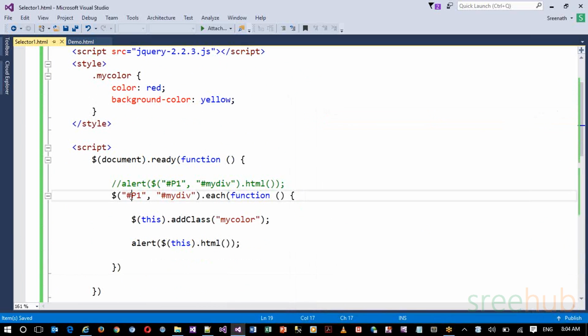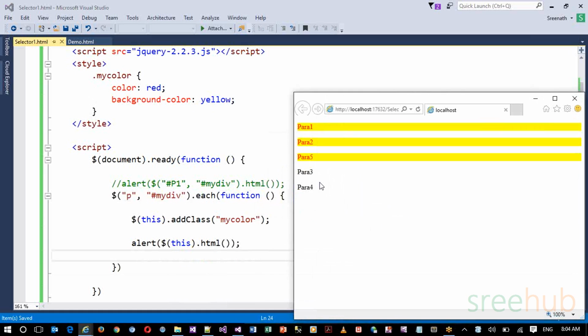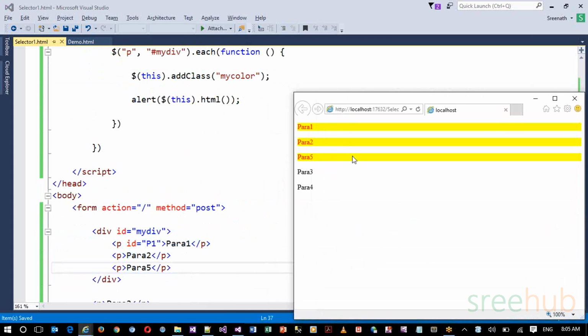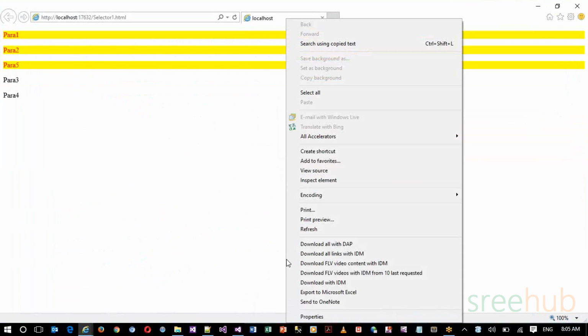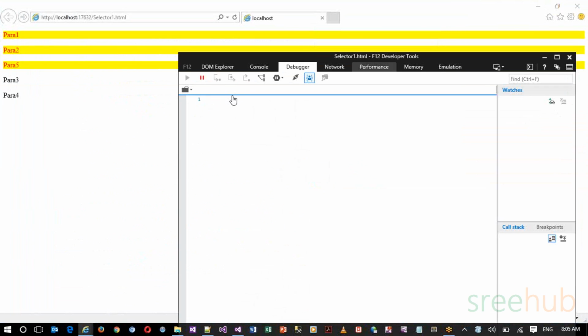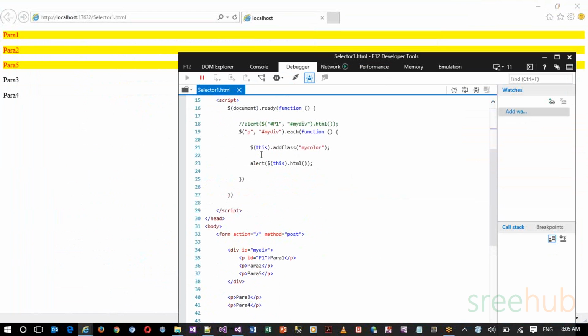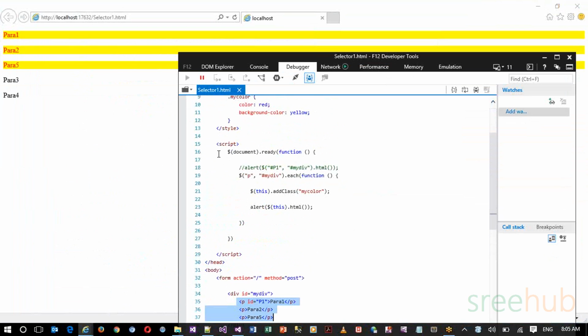So for instance, if I give all paras, only the tag p inside my div, then what happens when I run this in the browser? You will see para 1, para 2 and para 3. There are 3 paras under this div, right? All these will get the color added. When I go to source, right click and say view source, it will give me this window, and it will show the actual markup which was created. Now you can see it is adding my color, which means for all these paras your color will be added dynamically. That's how it is.